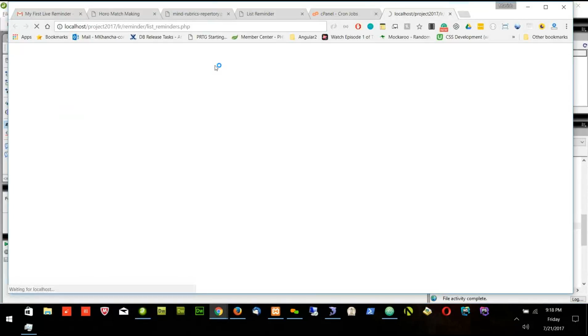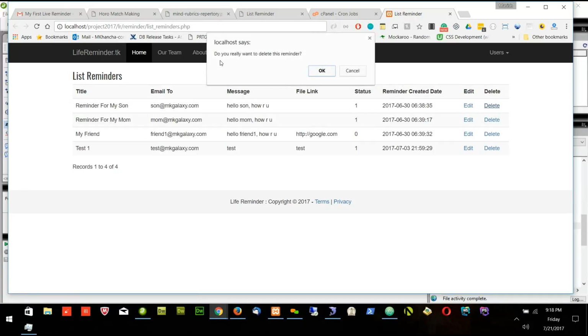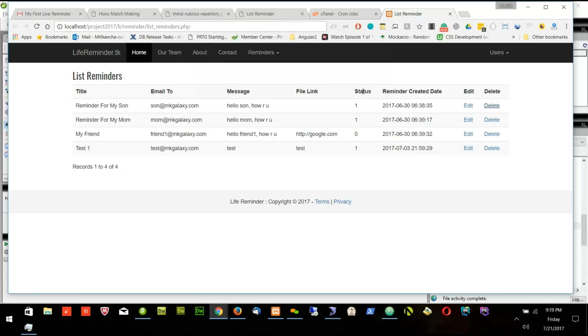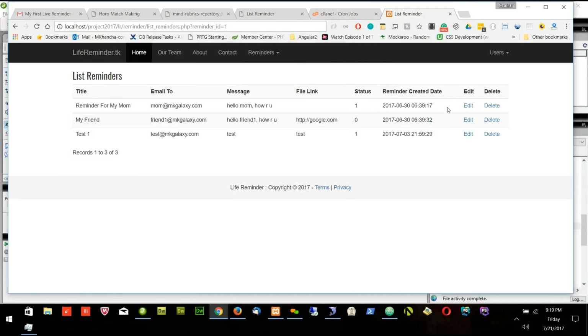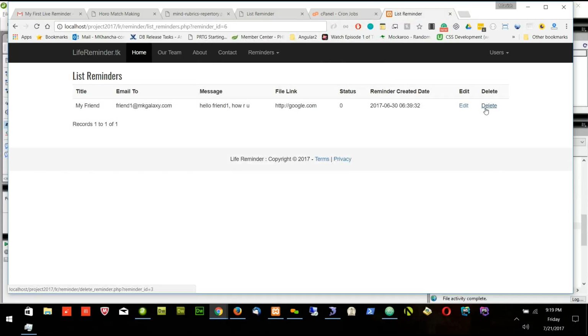So this is my list of reminders. I will delete the first one. It's asking now, do you really want to delete this reminder? If I say cancel, the return will be false and nothing will happen. But if I delete it and say OK, then the URL will be gone and the record will be deleted. I will delete this. I will delete this. When I'm deleting it, you will see the URL is remind here, check in the status bar, reminder ID 3.